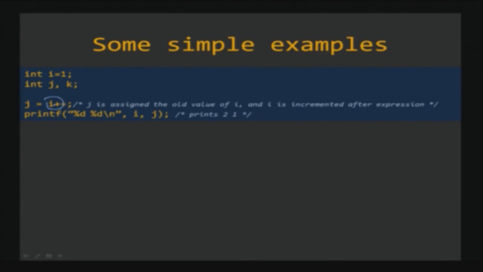The old value of i is assigned to j, and then the value of i will be incremented. So, it is the post-increment operator. When you printf i and j here, i will be 2 and j will be 1, because the old value of i was what was stored in j.